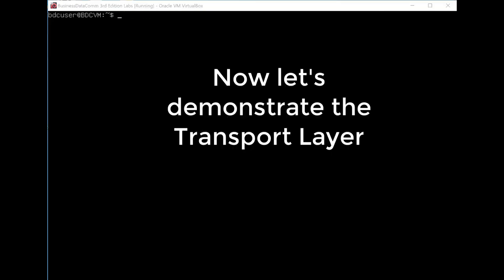Okay, this is the OSI model. The OSI model, we're talking here about the transport layer. In this lab, you will be using the netcat utility to start listening on a specific port within your course virtual machine. The netcat utility is used to read and write data across network connections using TCP or UDP protocols.